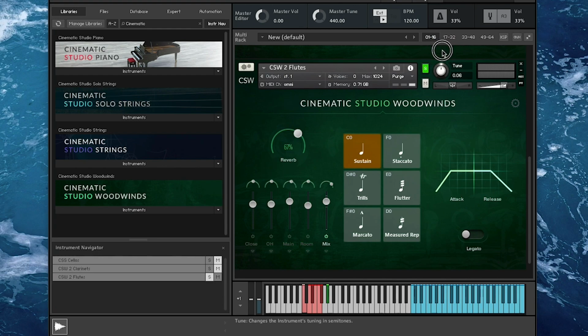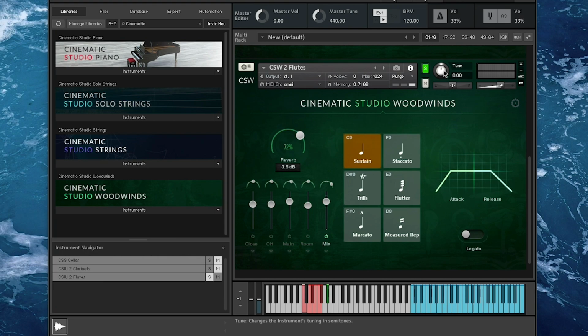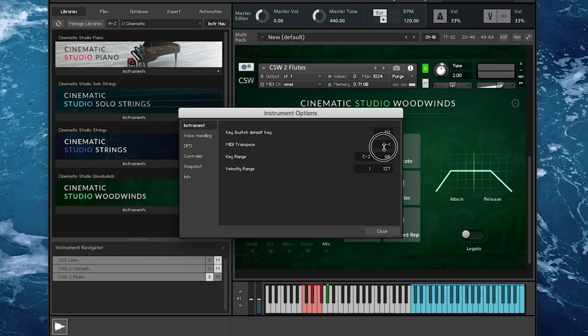Hold down Shift and they move by very small amounts. These are cents that we're changing: 7, 6, 5, 4, 3 cents up and down. If you want to fake a divisi, you can move the tuning up a couple of steps, half steps. So move this up a second and then click the gears and change your MIDI transpose down a couple of half steps.